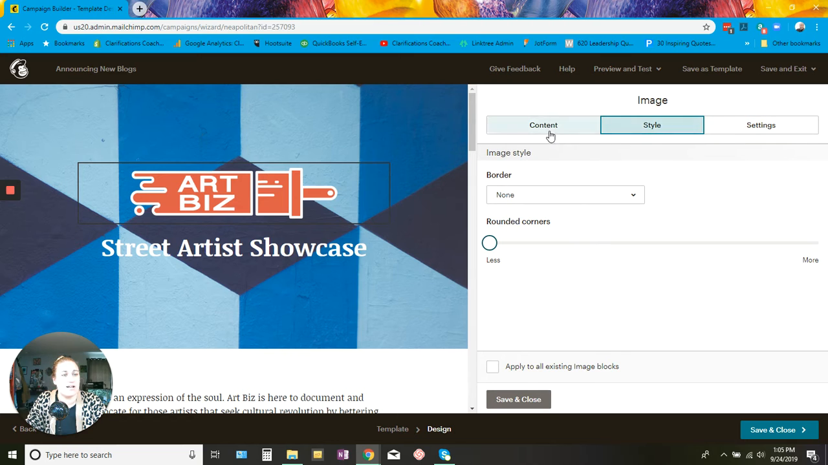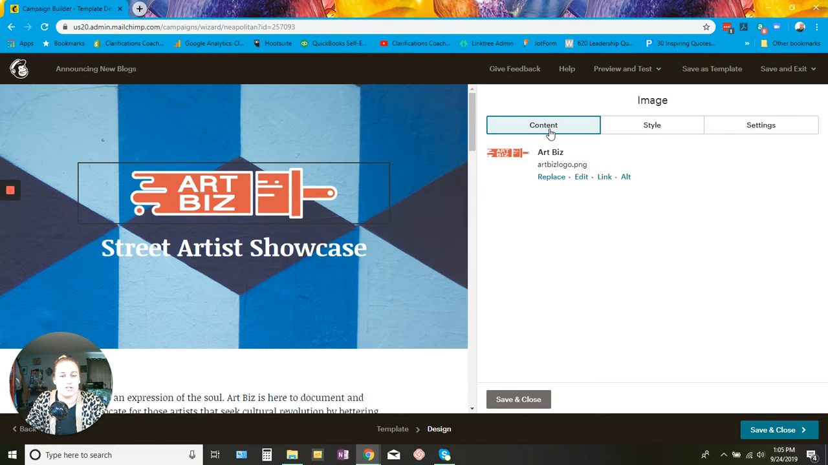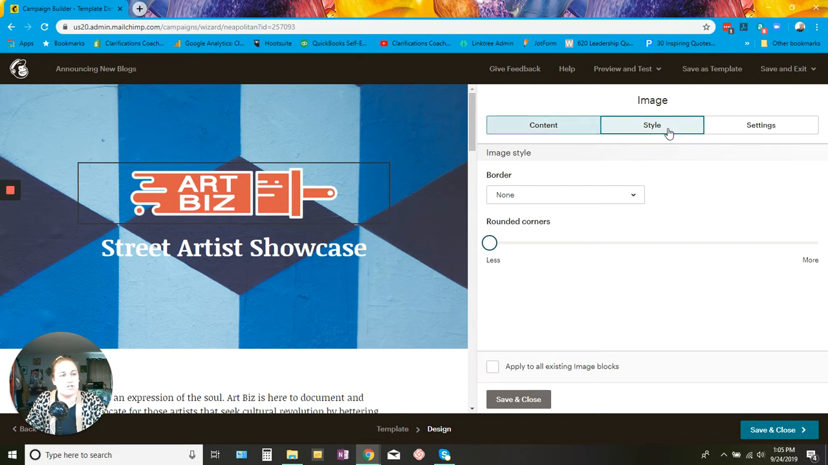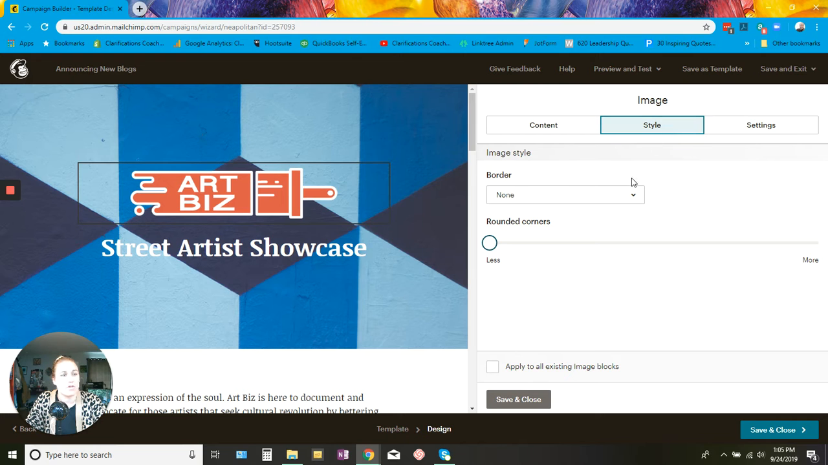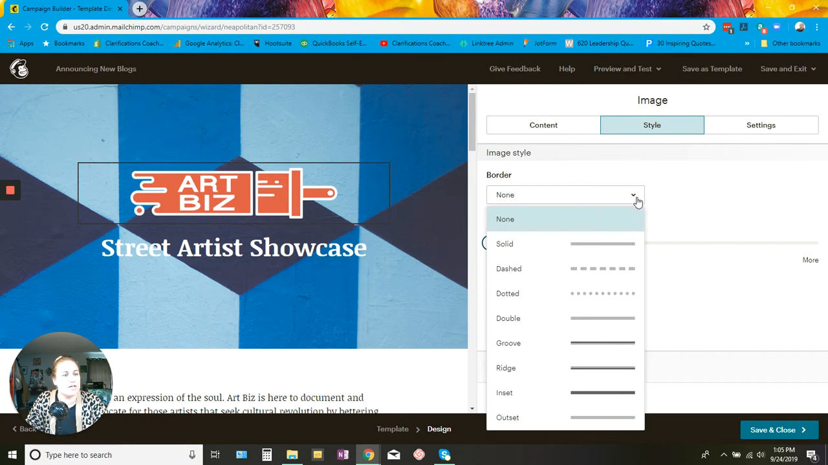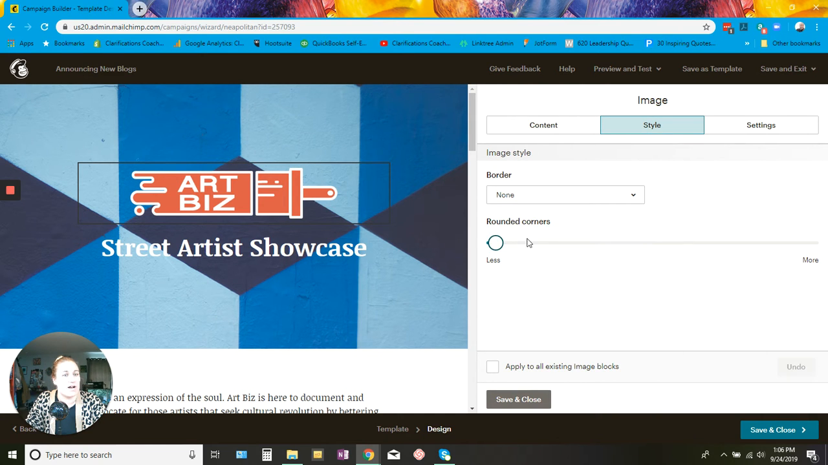Now, each one of these kinds of blocks is going to have different things to choose from. So since this is just an image, it's just the image that we're working on in this block at the moment. So I could create a border if I wanted, solid, dash, dotted, double, groove, ridge, inset, outset, that kind of stuff. I could have rounded corners if I wanted.